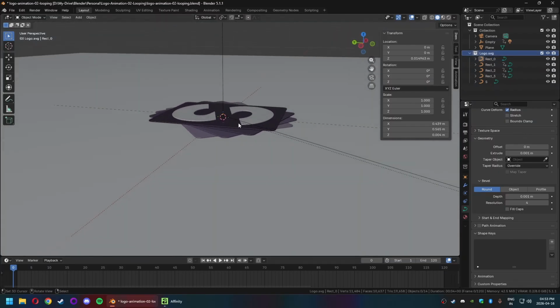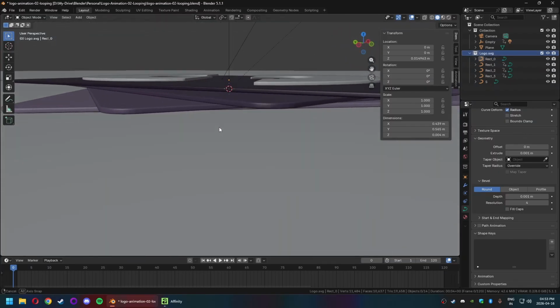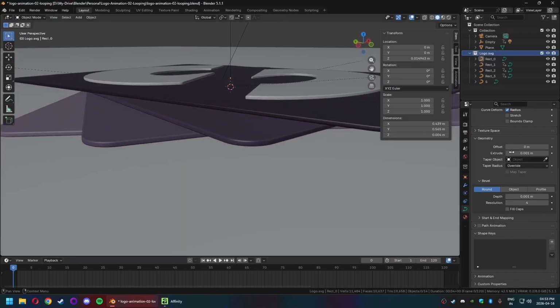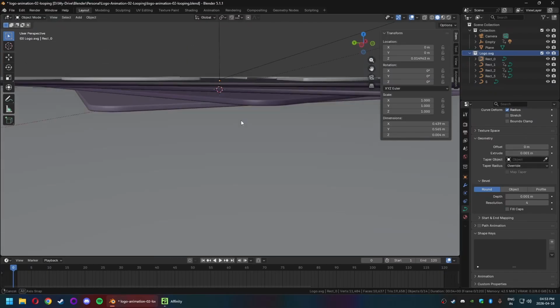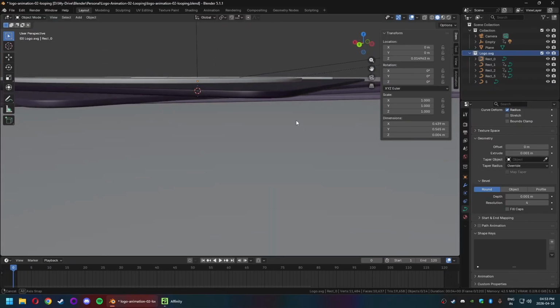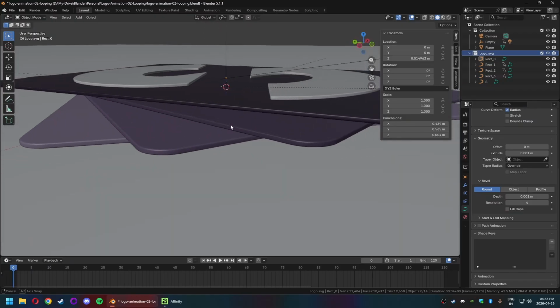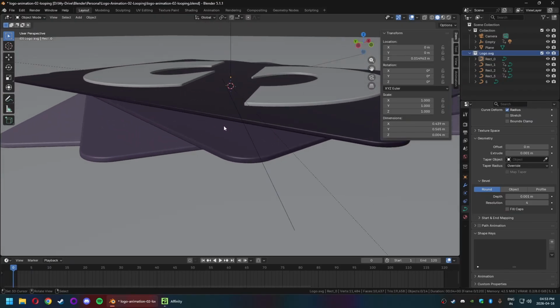Then you just adjust the position of these, and then you go to the curve settings, you extrude it, give it however much depth you want. I didn't want to give it too much depth because I wanted some subsurface scattering shenanigans going on here. So we'll take a look at that in a minute. Let me enable the camera again.